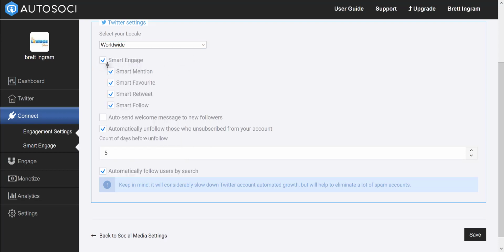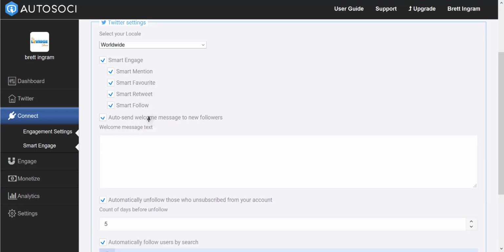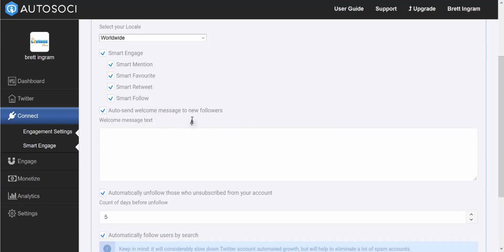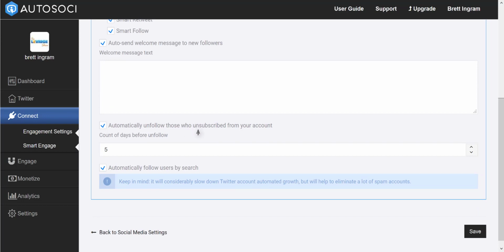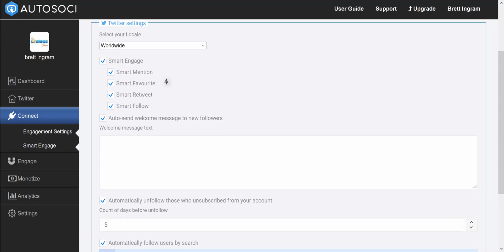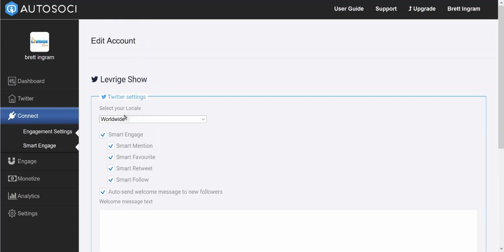Then if you choose Smart Engage, there are 4 aspects of it. There's Smart Mentions, Smart Follows, Favorites, and Retweets. We can automatically send a welcome message to all of our new followers. We can automatically unfollow those who aren't following us, and we can follow users by search. Now let me show you how cool this is and how this works.